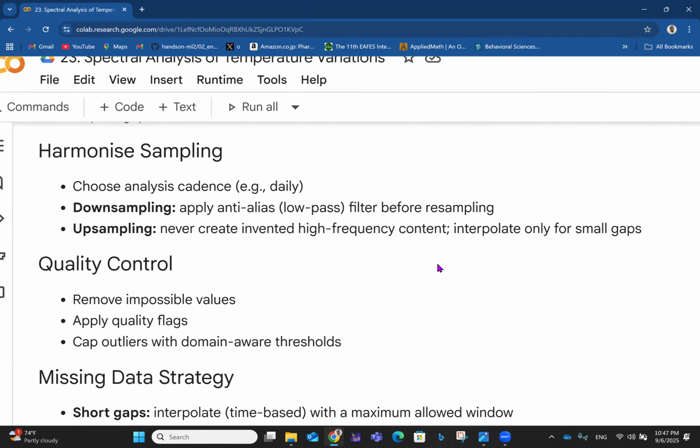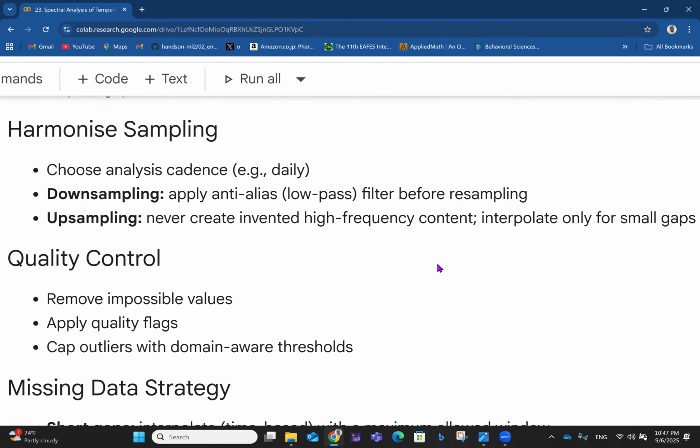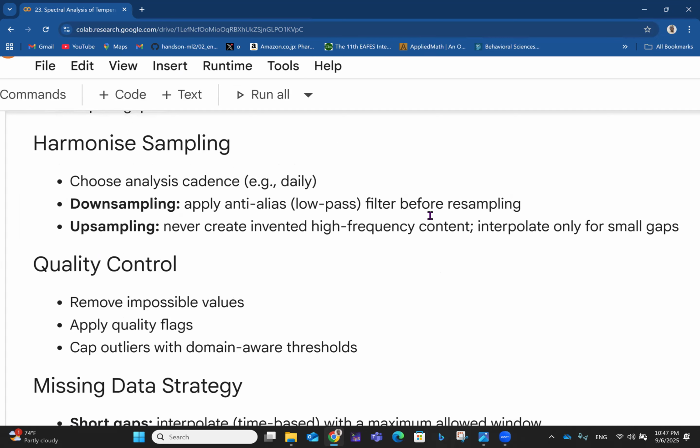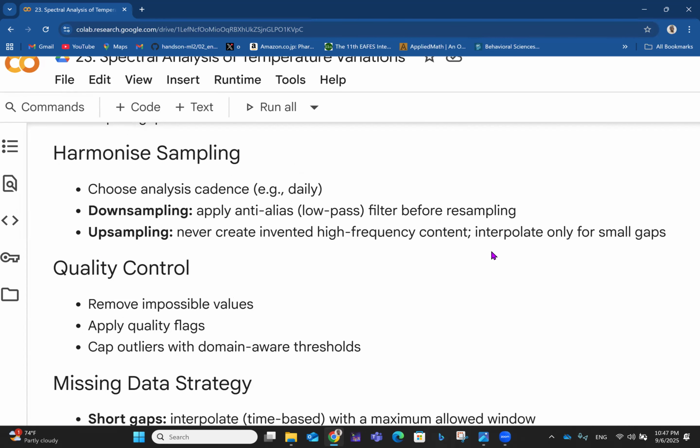Then you can also upsample, right? You can upsample, but never create invented high frequency content. Interpolate only for small gaps.